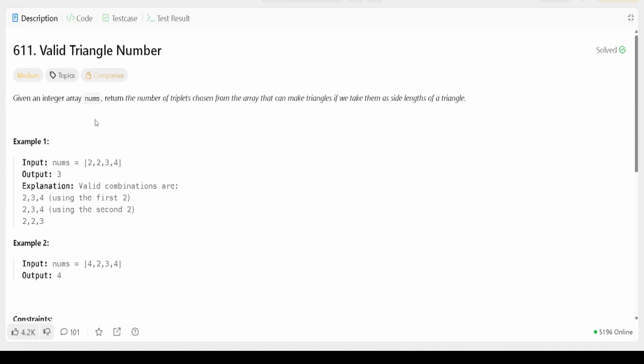Okay, so let's try to understand. The problem says that we are given an array of integers and it represents side lengths. Let's read it first. It says: given an integer array nums, return the number of triplets chosen from the array that can make triangles if we take them as the side lengths of a triangle.